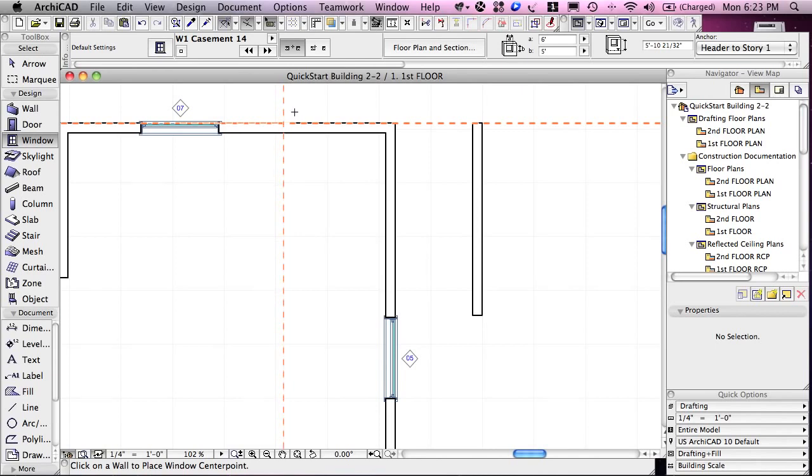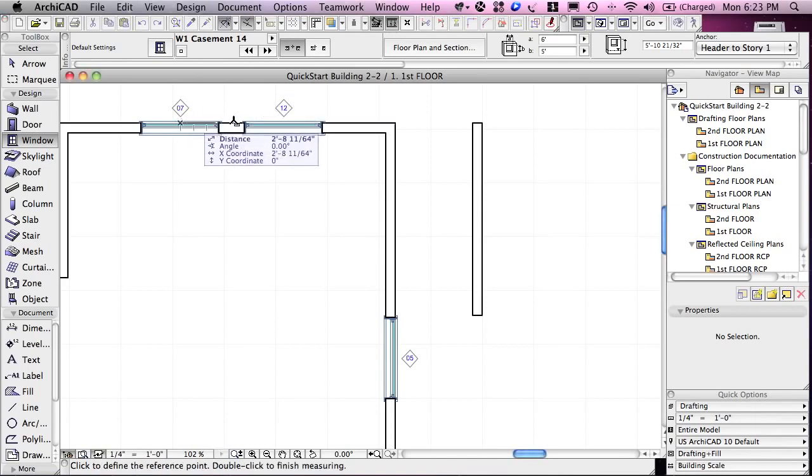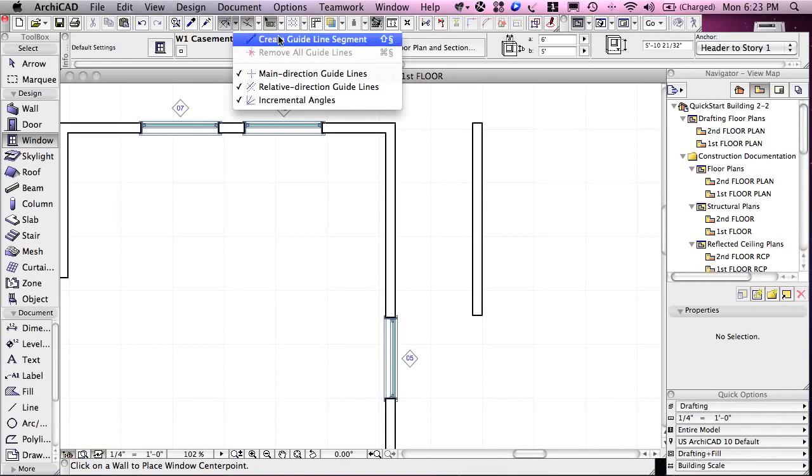So now I can pop in the window right here. And let's just measure that. And you can see that's exactly 8 feet away. So that is a method that you can use sometimes to place elements a specific distance from something else. Make sure you're in the tool that will draw the element so you're ready to go. Go and select Create Guideline Segment.